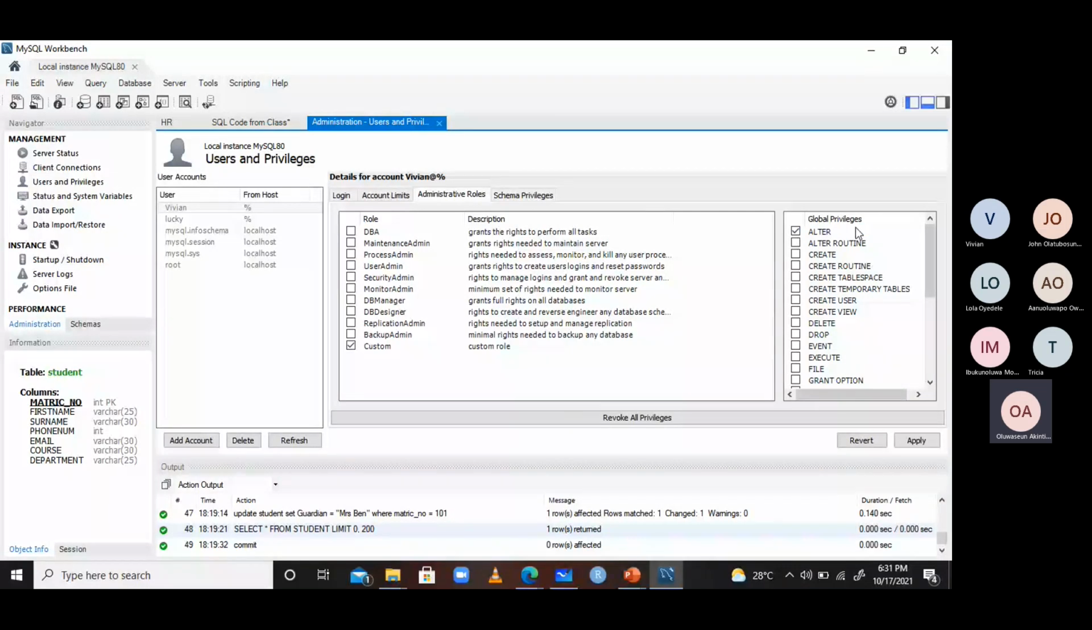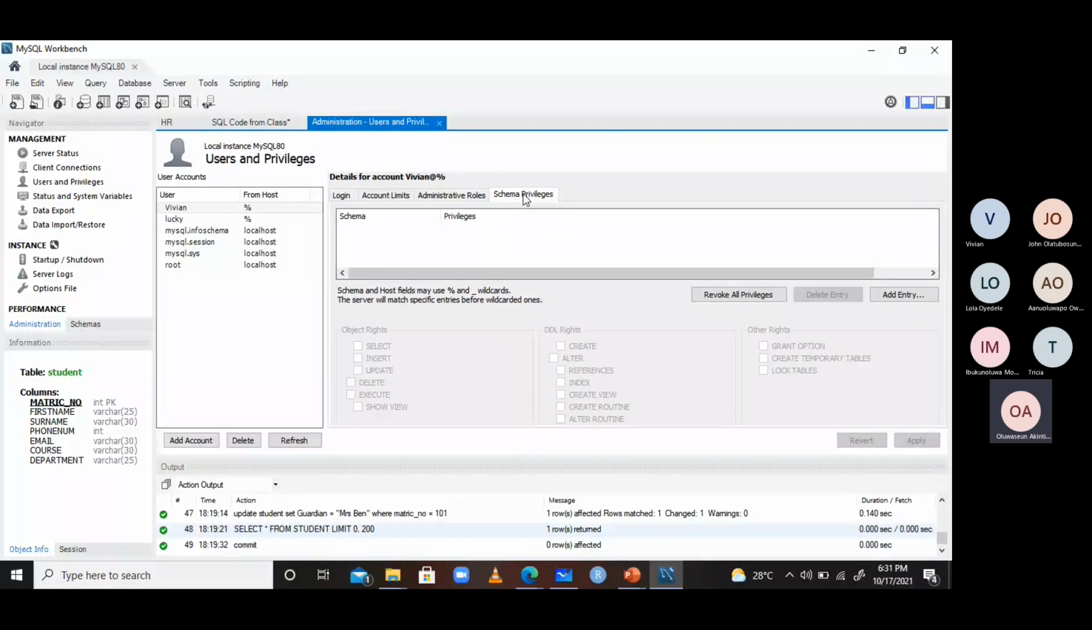I want her to be able to alter system, create tablespaces, create user, create view, drop, delete, drop, create indexes, perform insert, use select, and update, right? If I add that, that means that user can now perform all of these administrative privileges. Can you see? All of these are given to her, right? She can perform all of them, right?